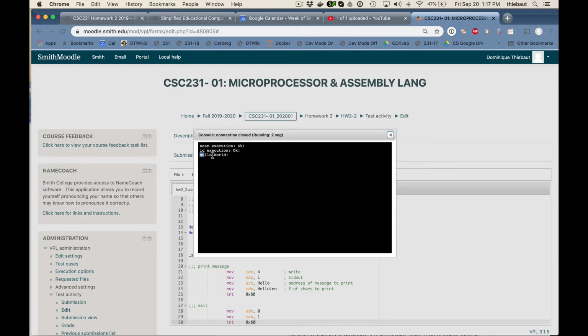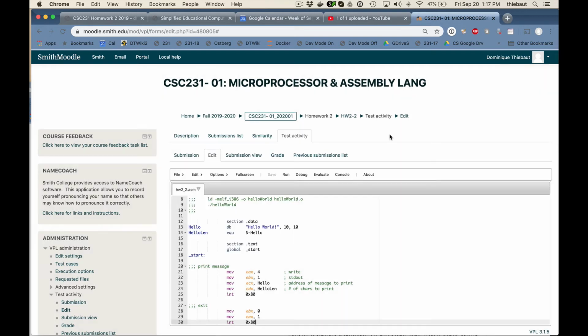And here is the output. That little hello world that I see here is the output from my program. So that's great. Now I know that the program that I've submitted at least assembles, links, and runs without errors. All right, so now I'm going to evaluate it.